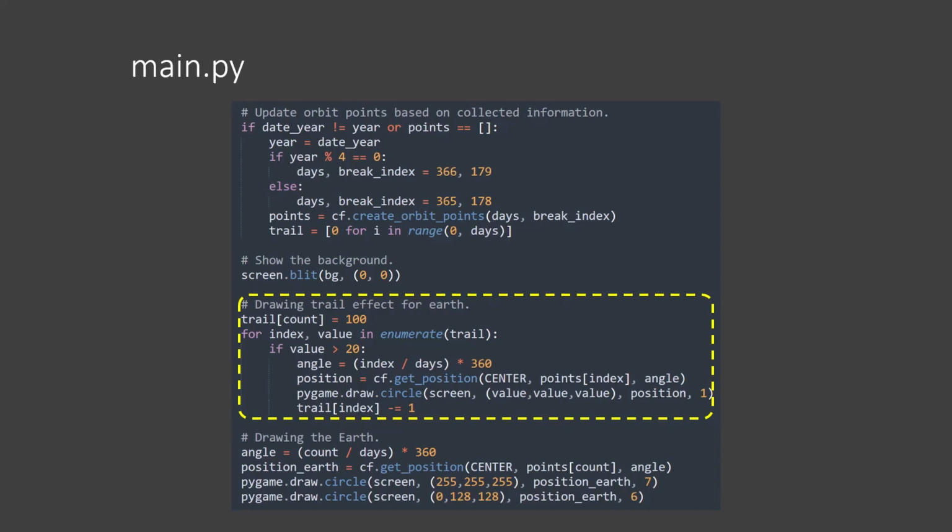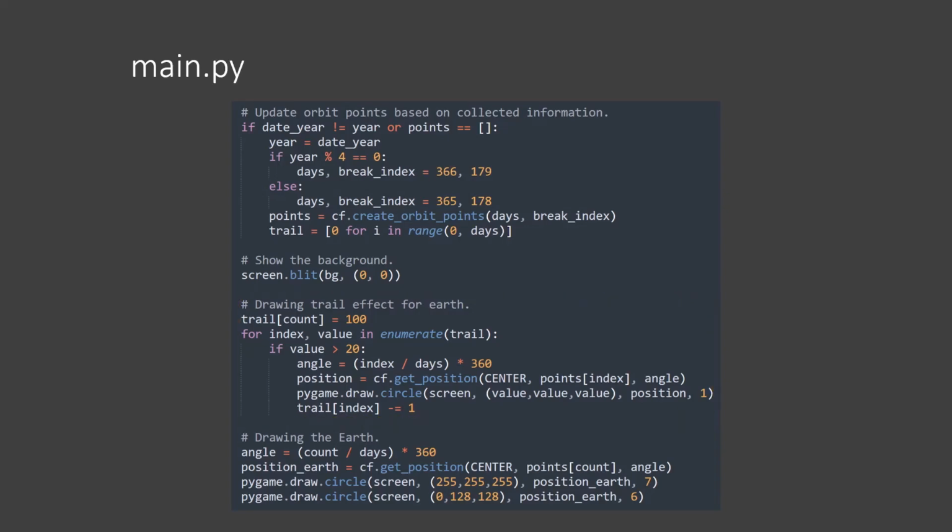We want to get that angle position. We want to draw a circle with a colour, and that colour will be dependent on the value, and then we decrease that index position down to the background colour. Let's have a look at how that ends up looking. And there we go. We've got this nice effect of the Earth orbiting the Sun with just a little trail to give it a bit more dynamism, a bit more sort of feeling of things going on in this.